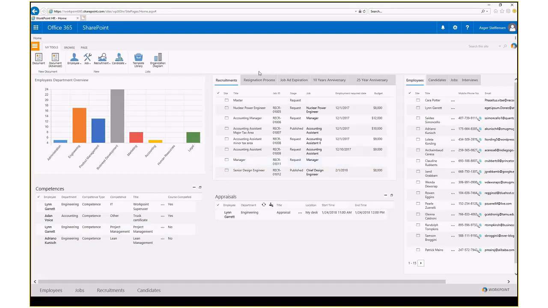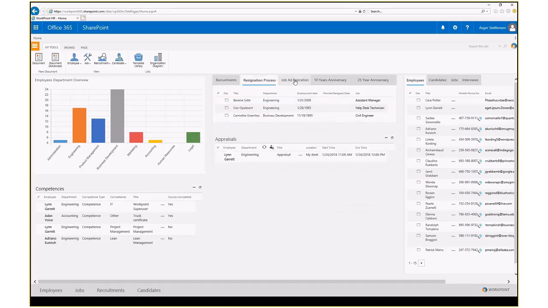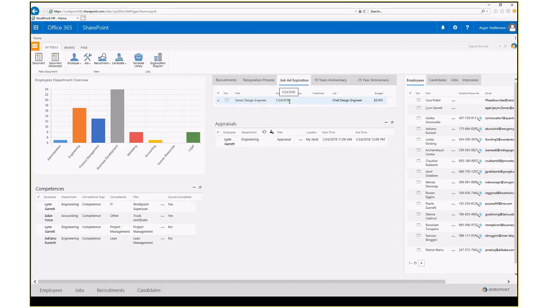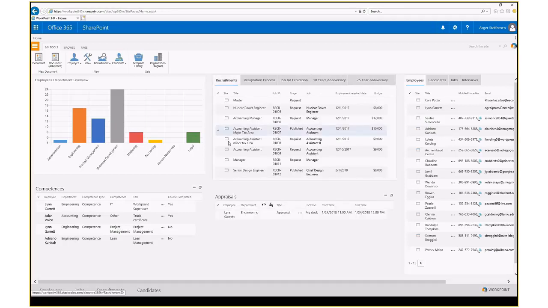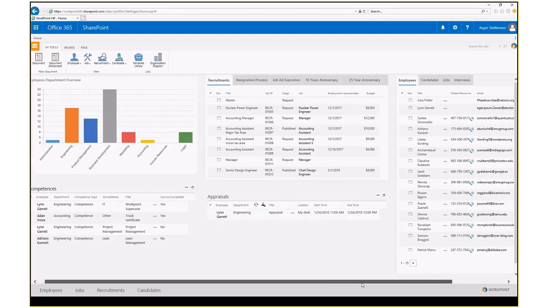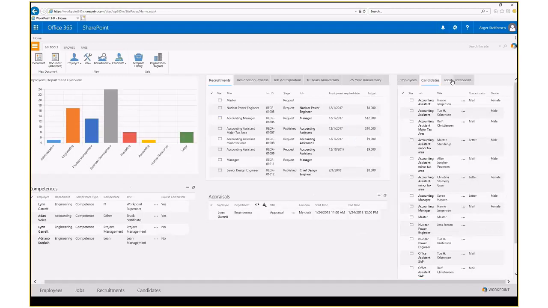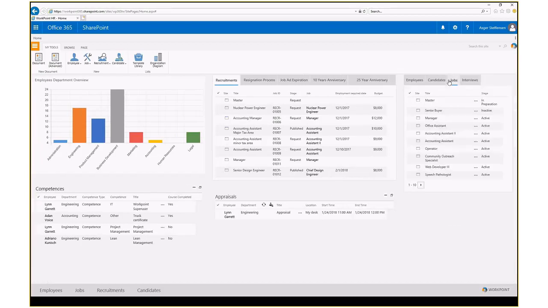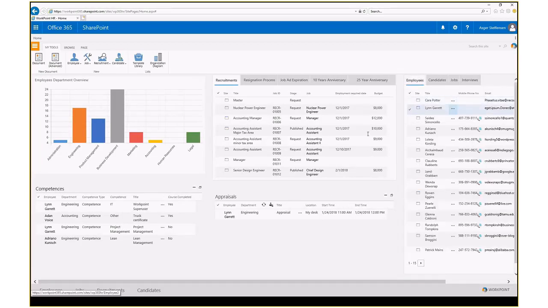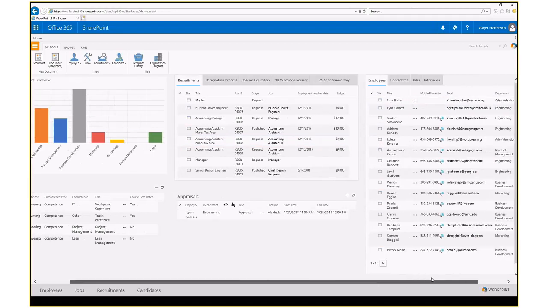In this middle section, we have recruitments in process, we have resignations in process, we have any job ads that are about to expire, we have people with 10 or 25 years anniversary coming up, and below that we have any appraisals which are scheduled. To the right here we have an overview of employees, candidates, jobs and interviews. So you can of course on each of these dashboards click down to any item you want to look at closer.